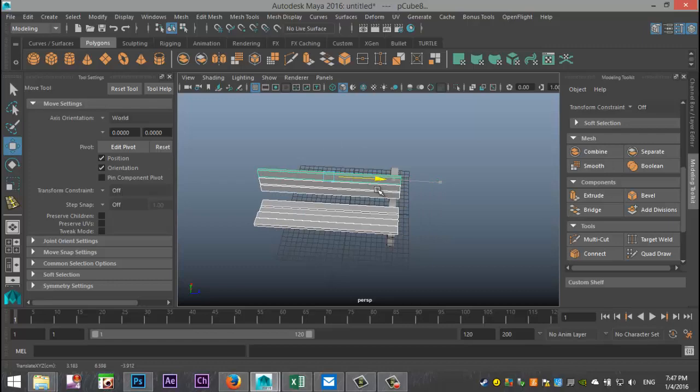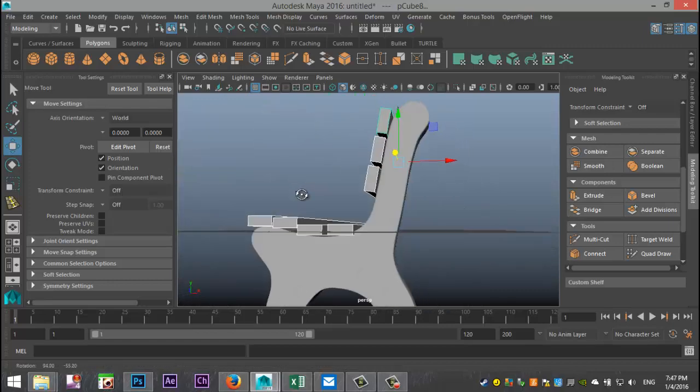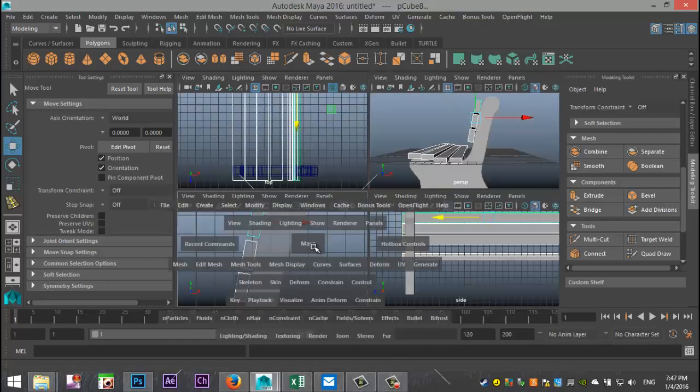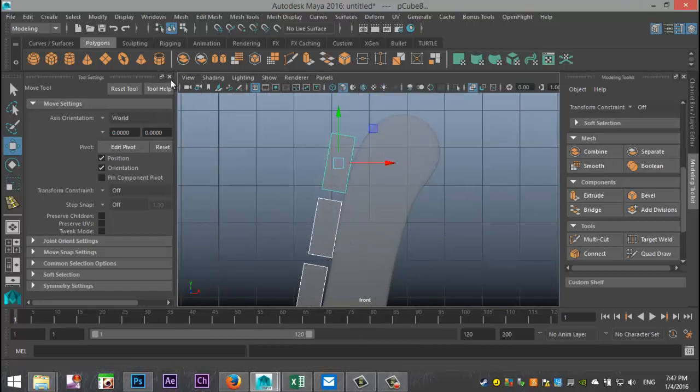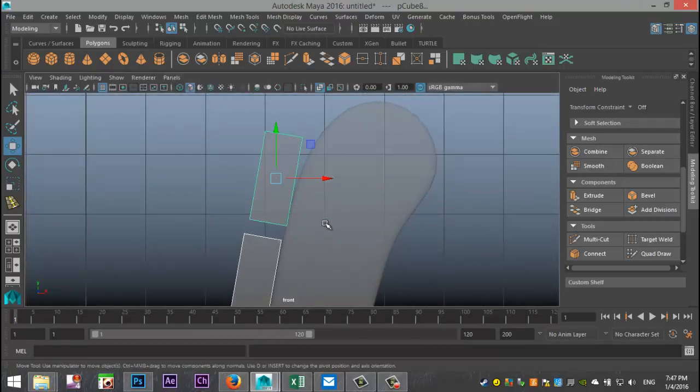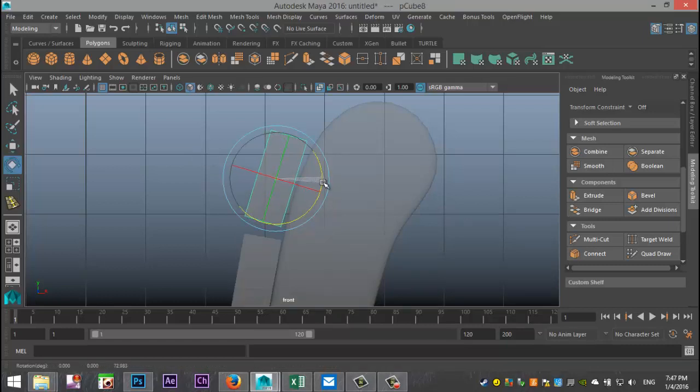And W to move that to about there. And now we can start to get them in position. All right. So we're going to close that out. We're going to take the top one here. Let's hit E and rotate that. And W to move it in.